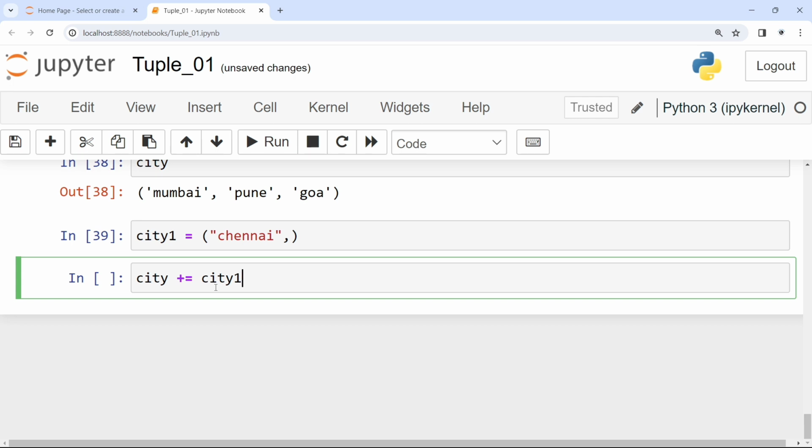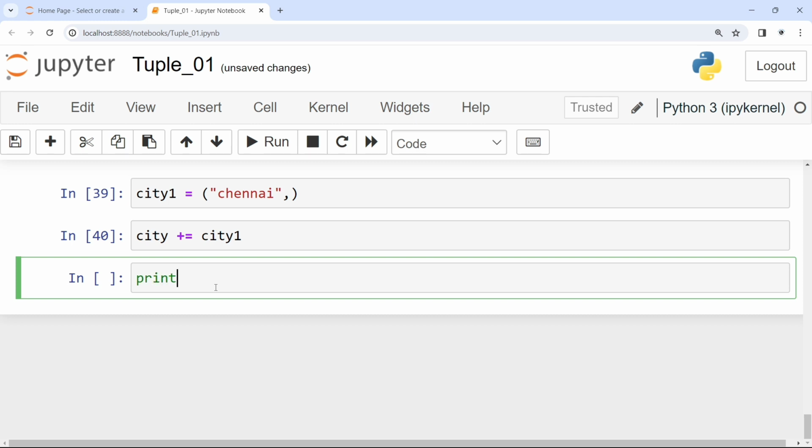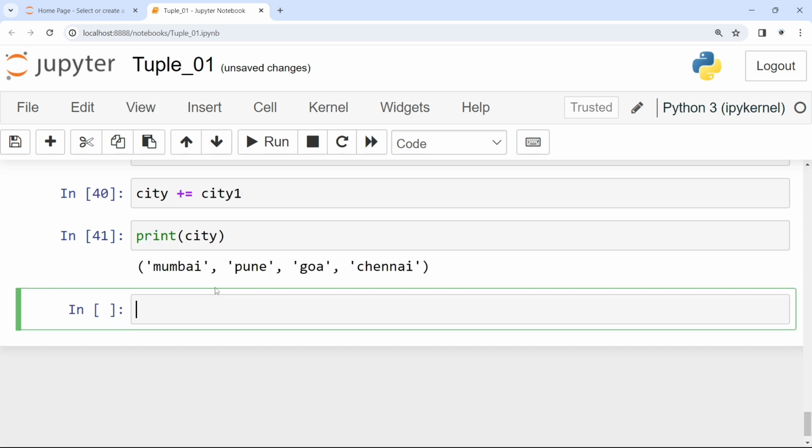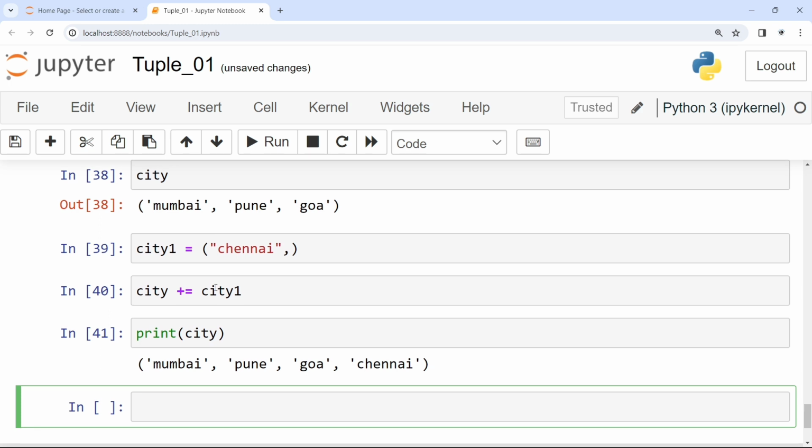Simple thing what I'm doing, that is add tuple to a tuple. So you are allowed to add tuples to tuples. If you want to add one item or many, create a new tuple with the items and add it to the existing tuple. So see, let me print it. You can see Chennai is added. So I have done a simple add tuple to a tuple. Everybody is clear. Simple thing.